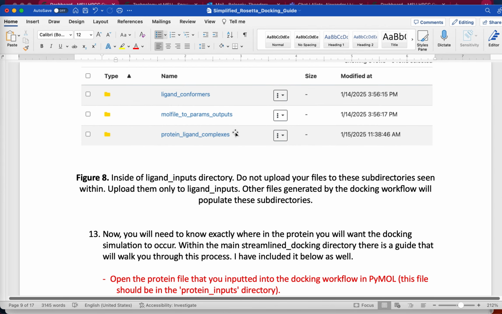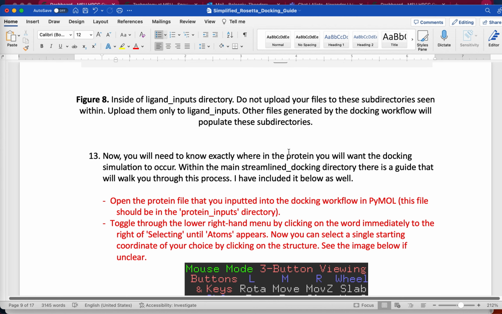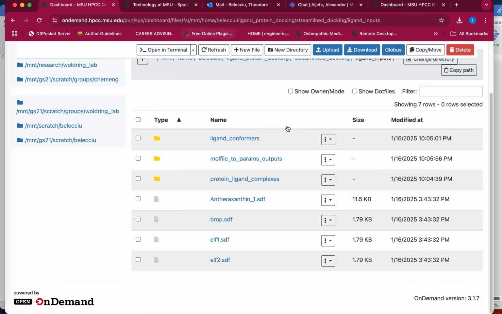Those other directories will be filled with other files that the workflow will generate. You don't really need to mess around with that. It's fine. Okay, so the next problem is you'll need to know exactly where in the protein you will want the simulation to occur. I included a small guide within the Streamlined Docking directory.